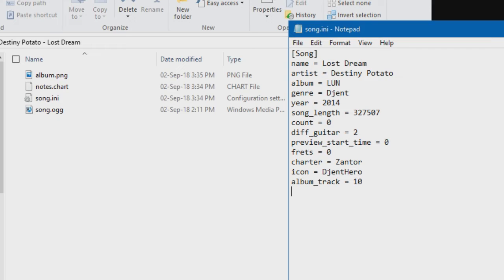That's nice as well. As well as playlists, so if you're charting a playlist or charting a set list, do playlist_track equals like 5 or 6 or whatever, wherever you want it to be. So I want this to be track 6 in a playlist.